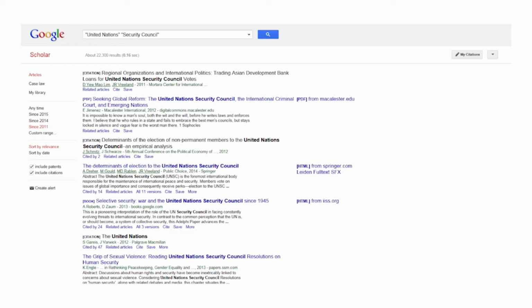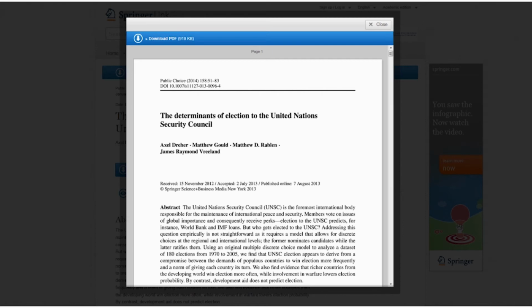Now, let's have a look at the content. The 4th article down, Determinants of Elections to the Security Council. That looks like fun. If I click on the title, I usually get transported to a summary of the article, and I do this time as well. So let's have a look. Yeah, that looks interesting, so I can cut and paste it and add it to my bibliography for now.